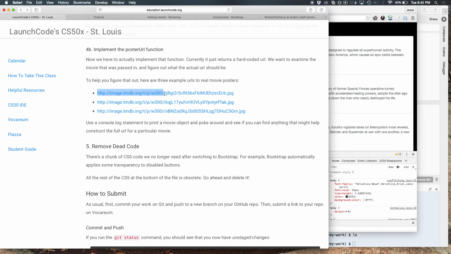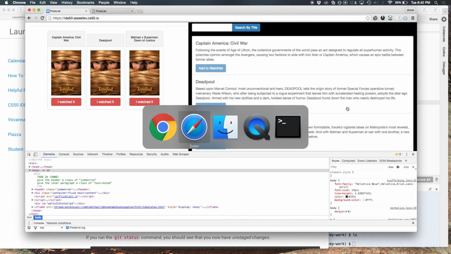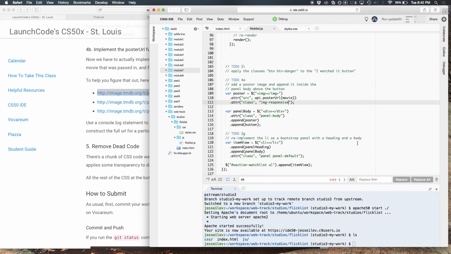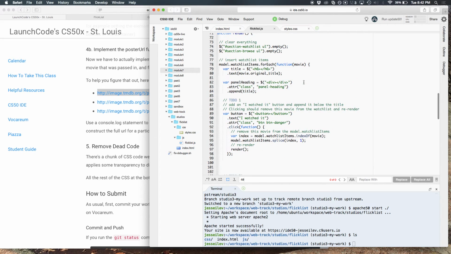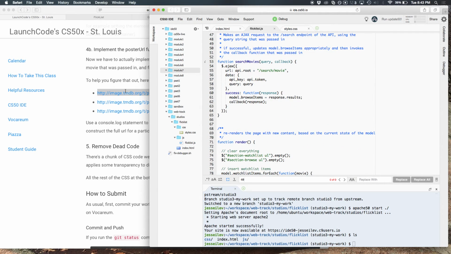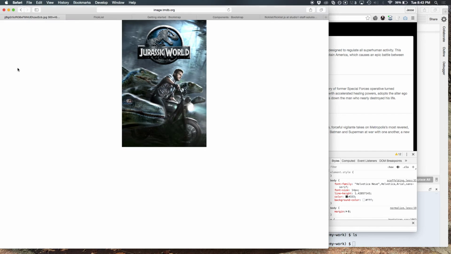So the way we solve this question of how, for a particular movie, I can get its image URL, it looks like the pattern is, well, they all start with image.tmdb.org/t/p/w300/ and then a crazy string. So how do I know what that crazy string is? Well, I'm guessing it's inside of the movie object that was passed in. So let's try to see if that's the case.